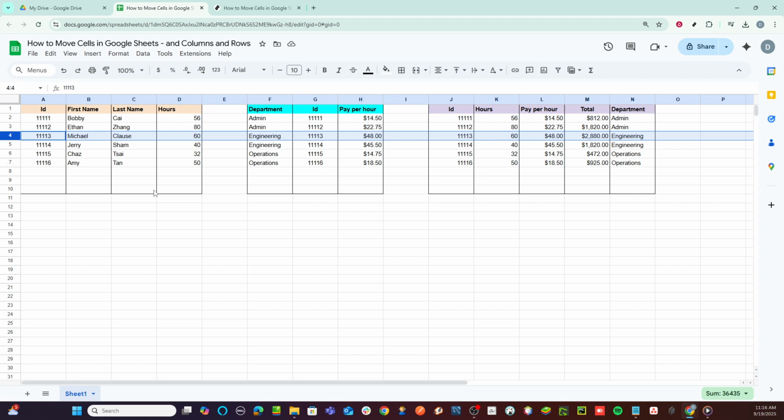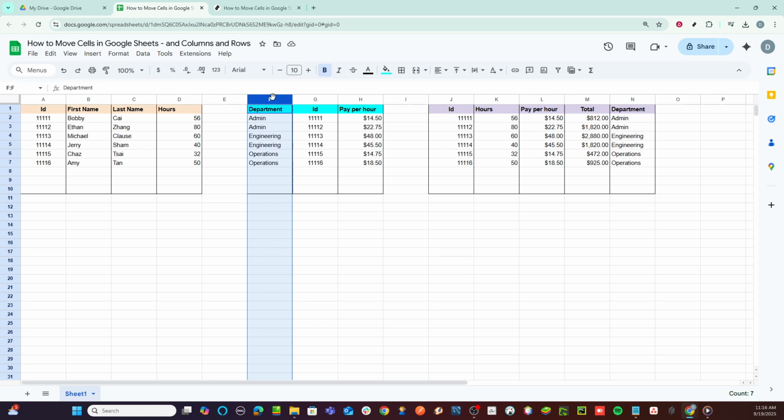Next, let's tackle columns. Begin by selecting column F. You do this by clicking on the letter F at the top of the column. With the column selected, move your cursor to any part of the highlighted area. Click and hold down, and then drag the column to its new position, which, for our example, will be to the left, right into column E.